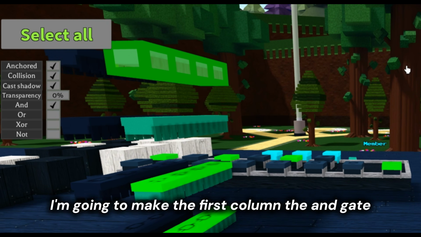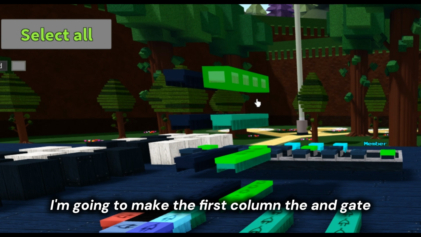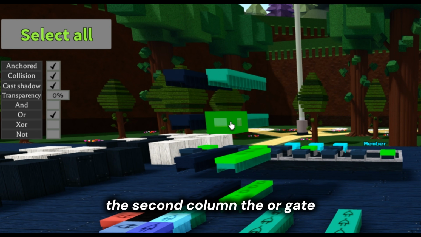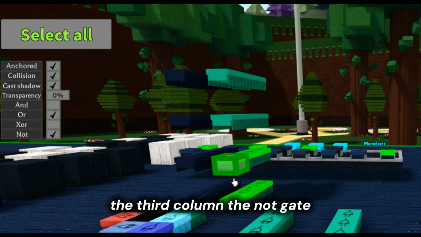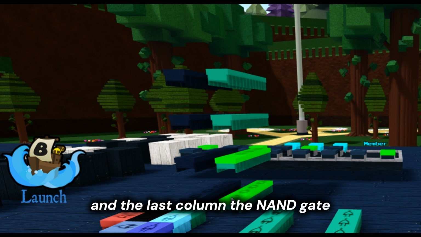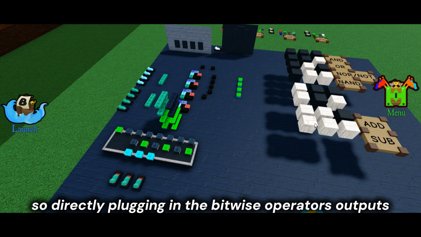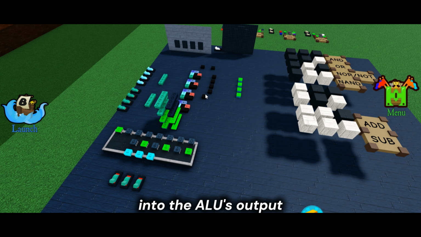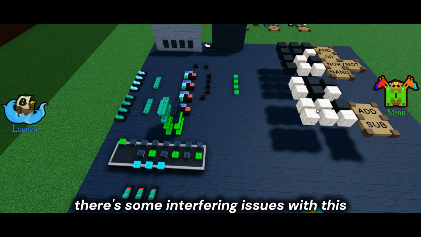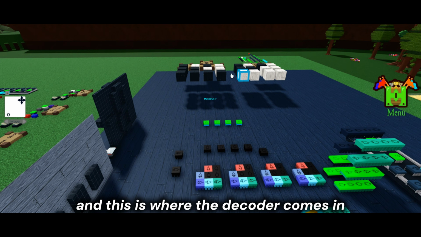Now let's individually plug in our input pins into our inputs. Now that I have that done, I'm going to make the first column the AND gate, the second column the OR gate, the third column the NOT gate, and the last column the NAND gate. Directly plugging in the bitwise operators' outputs into the ALU's output, you can already see there's some interfering issues with this, and this is where the decoder comes in.